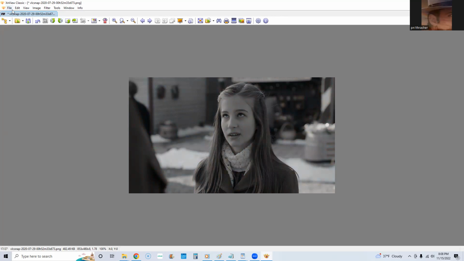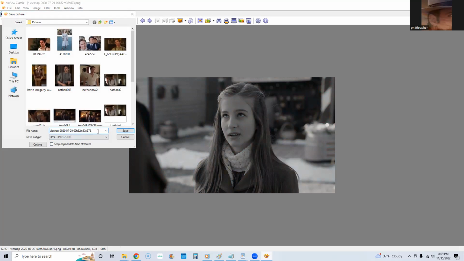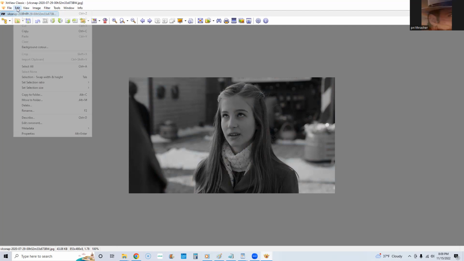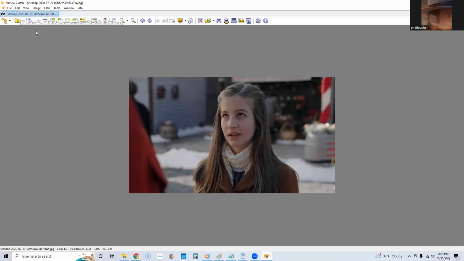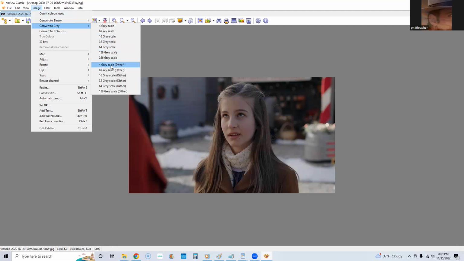So if you like that, you can go File, Save As, and then you would just put BW for black and white so you don't override your original picture. Save As. What numbers did you use? Go to Image, Grayscale. Oh, Convert to Gray. I use 32 down here.